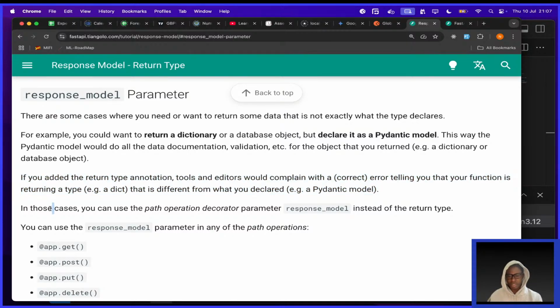So you're saying in those cases, you can use the path operation decorator parameter response model instead of the return type. Interesting. Okay, let me read this again. If you added the return type annotation, tools and editors would complain with the correct error telling you that your function is returning a type that is different from what you declared. Okay.